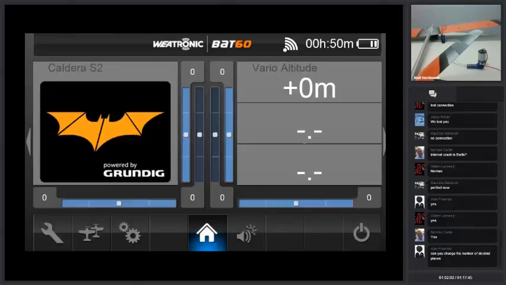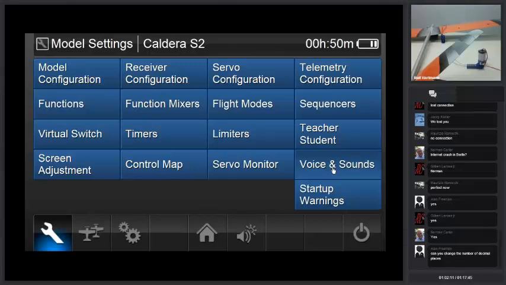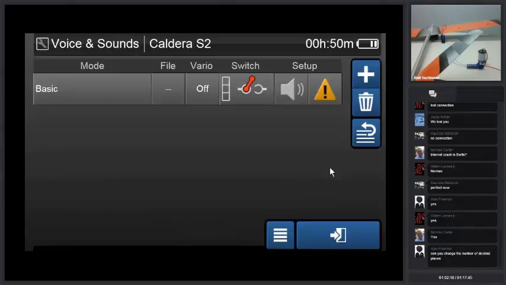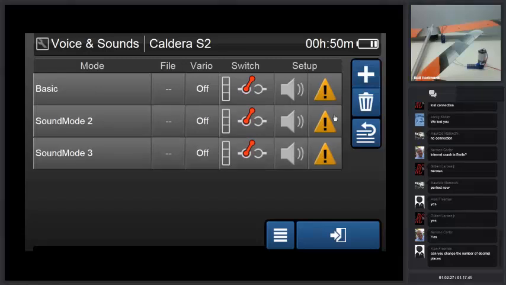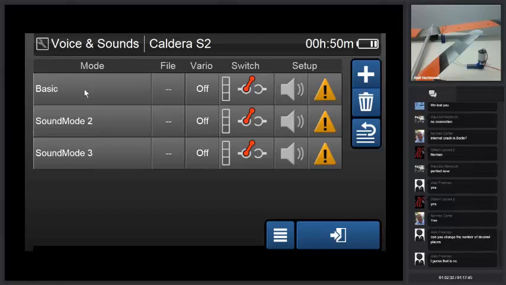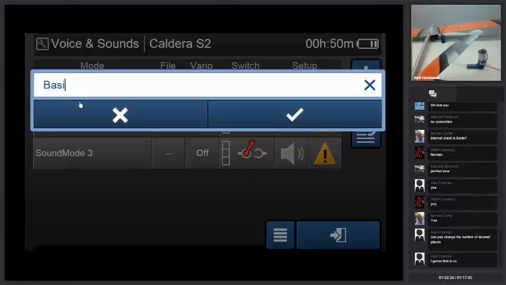So going back to the home screen, the second way you can use the telemetry is with voice and sounds. So you cannot only see it, you also can hear it. And there is one basic menu again. You see here there is a mode, and I can create up to 16 modes. I can give them a name. For example, this one could be called Vario mode.